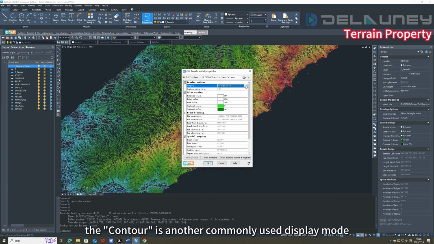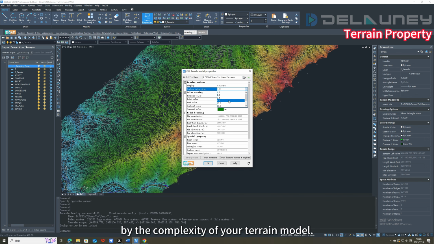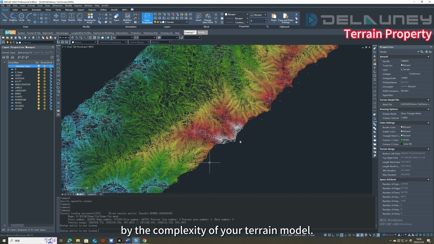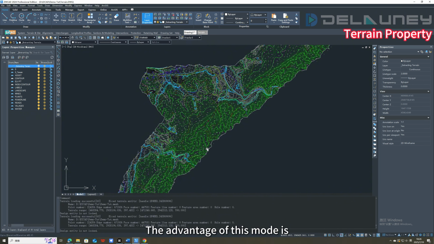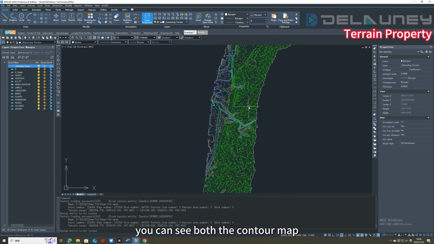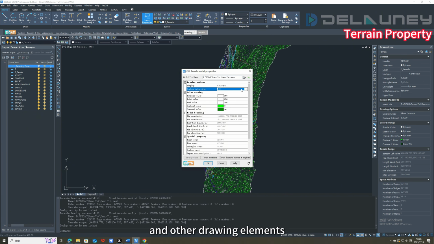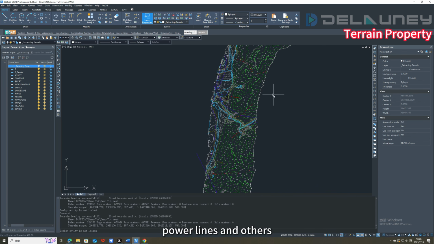The contour is another commonly used display mode. You can set the contour interval by the complexity of your terrain model. The advantage of this mode is you can see both the contour map and other drawing elements, such as water features, buildings, power lines, and others.